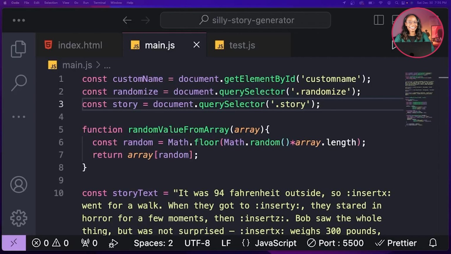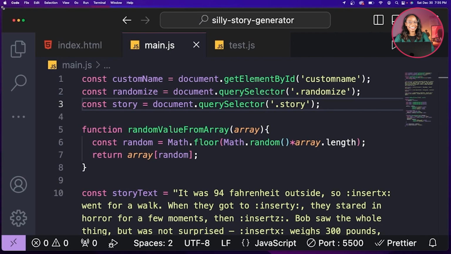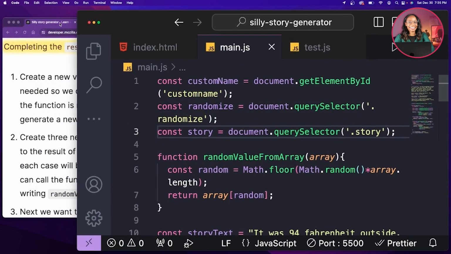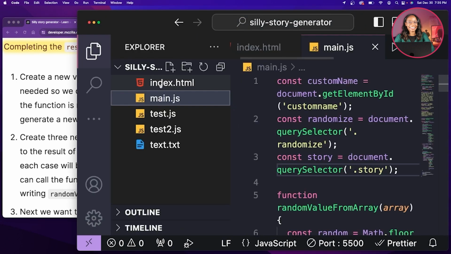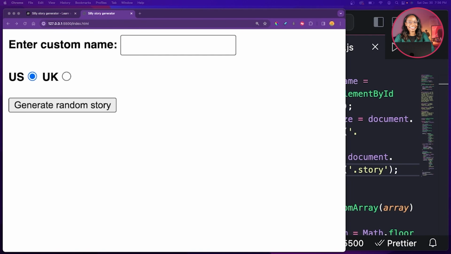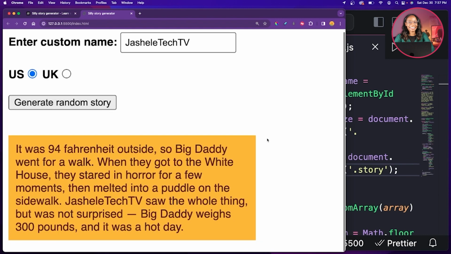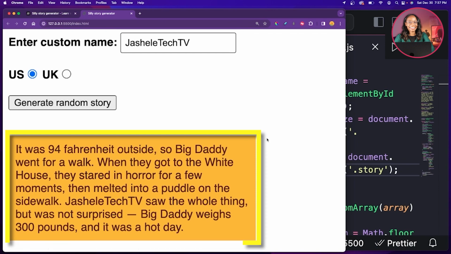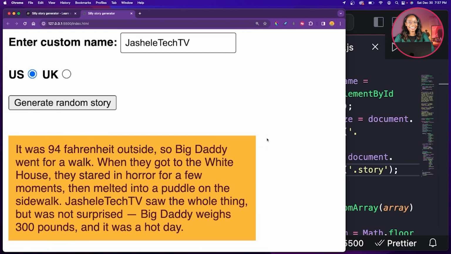So now for the fun part, I'm going to move the code aside and actually test it out in the browser. So I'm going to run index.html. I'll enter a custom name. I'll make it Giselle Tech TV. And I'll start with a US story. I'll generate a random story. And here it is. It was 94 Fahrenheit outside, so Big Daddy went for a walk.